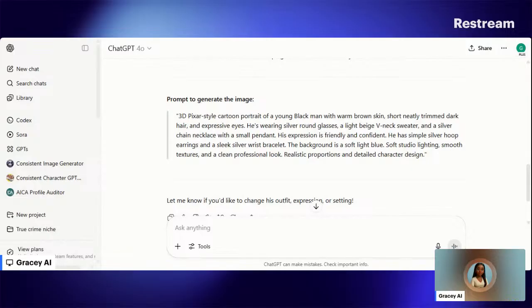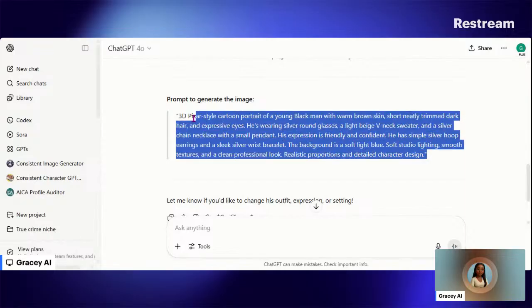So that every time you come, all you have to do is change the scene or change the clothing of your avatar, and your avatar will still look the same. Now I've been able to generate the prompt. What I'm going to do is copy this prompt and keep it somewhere. Now, we are going to go to library.